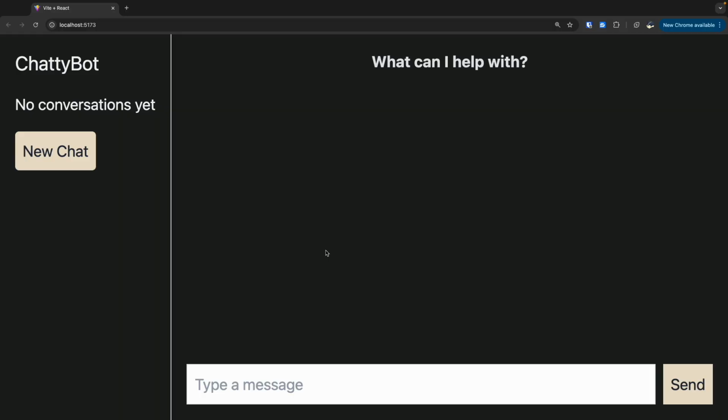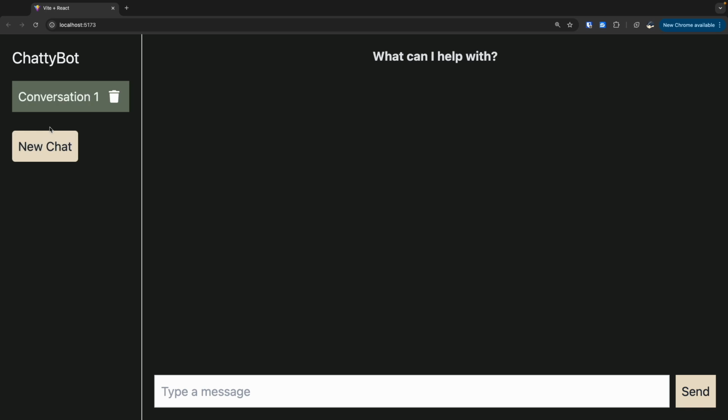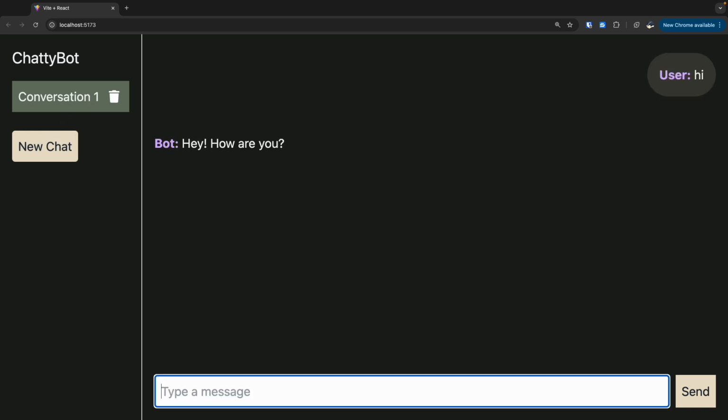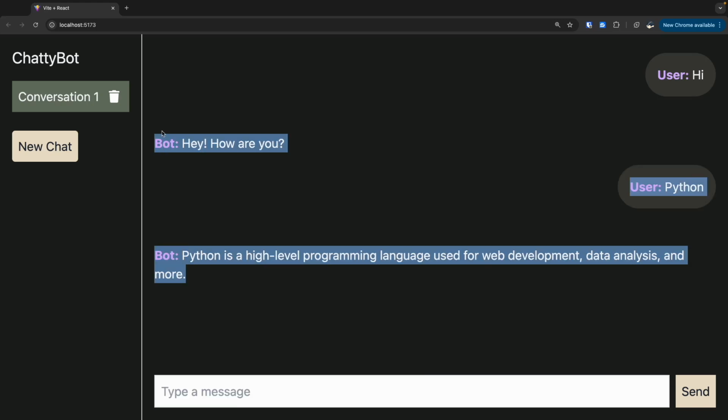Okay, and this is how the chatbot is going to look initially. Let me just minimize it. Over here we don't have any conversation yet, so we are going to create a new chat. When you type in hi, it is going to reply with hey, how are you? And then let's ask this bot about the programming languages it knows. So let's type Python. Okay, so it does answer, right?